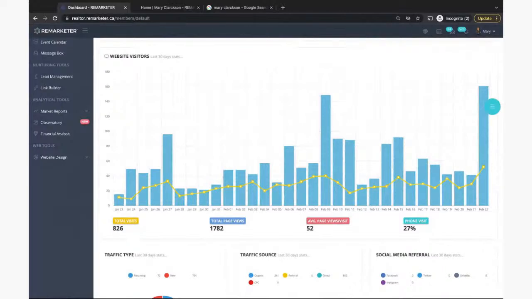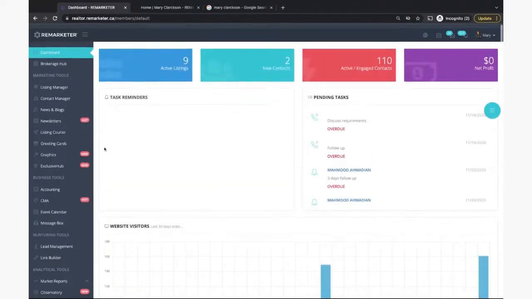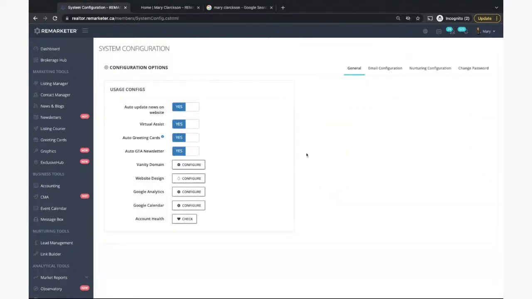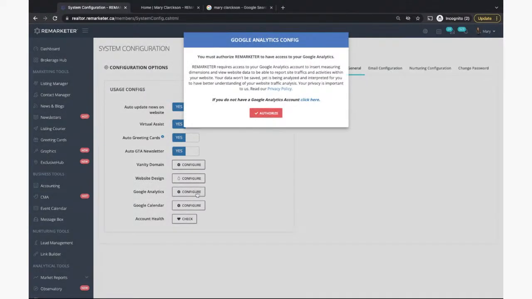But if you want to do any more advanced stuff with Google Analytics, you want to do A/B testing, you want to be monitoring some of your, let's say, online campaign performance stuff and those kind of things, then you might want to set up Google Analytics. And if you do so, once you configure Google Analytics, you can also come to your system configuration and then select Google Analytics to connect your Google Analytics account here.